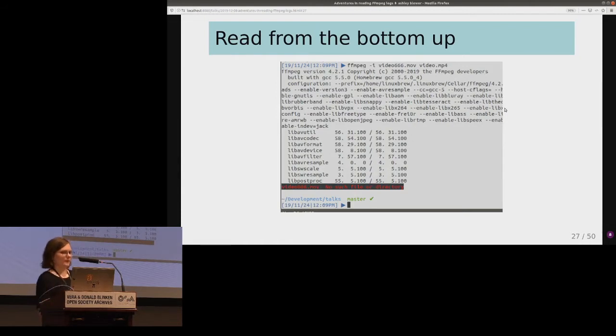So first advice is read from the bottom up. The problem is very often the last thing that was printed to the screen. So you start there, and you can save yourself some time rather than moving to the top and reading down like a book. You should read from the bottom up.